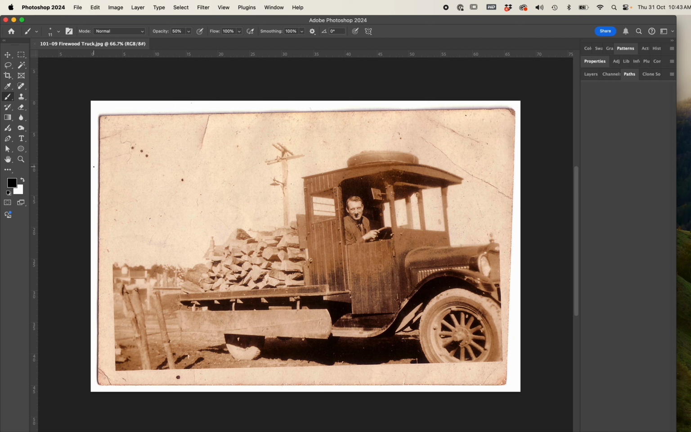As you can see, I've got the fire truck image open. It's just a JPEG, just with one layer. What I'm going to do is pick the pen tool and just add one of these power lines in. So we can imagine it looks something like that.